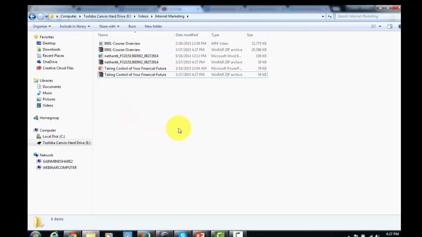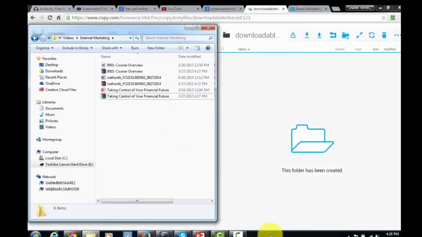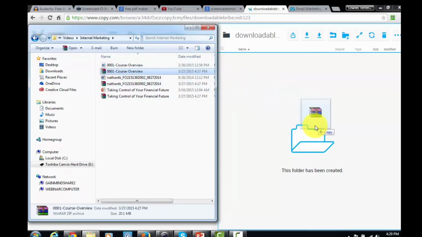Now, one of the other things that you're going to want to be aware of is that if you're not using your own hosting, you will need to have a free hosting account where you can deliver the actual file. Right now, I am in the free hosting account called copy.com, and that means I can store some files here. You're not going to have an unlimited amount of storage for your files. You will eventually want to get hosting, but if you want to get started, you can get a free account at copy.com, and all I need to do now is just literally drag and drop my downloadable folder into copy.com.